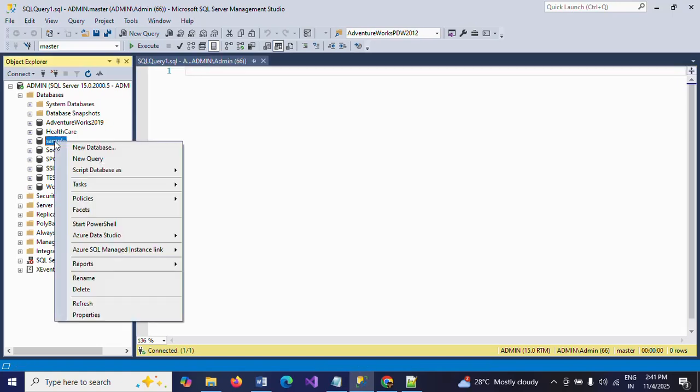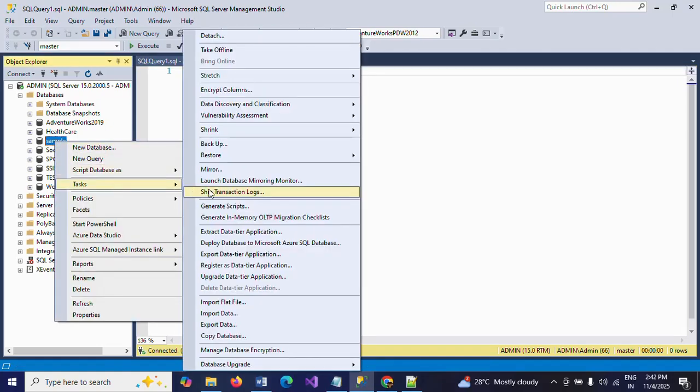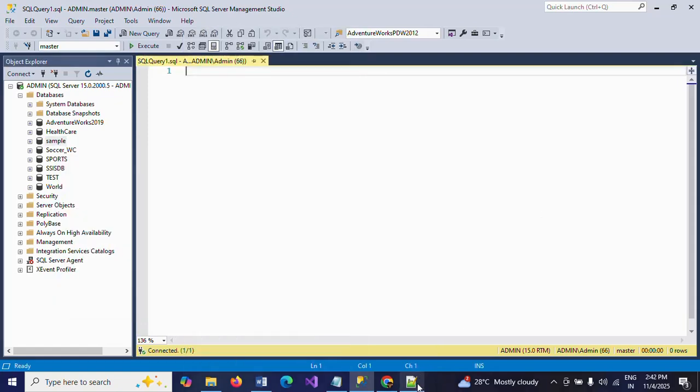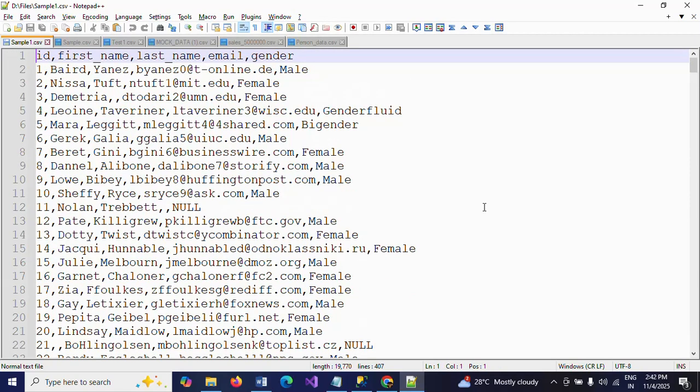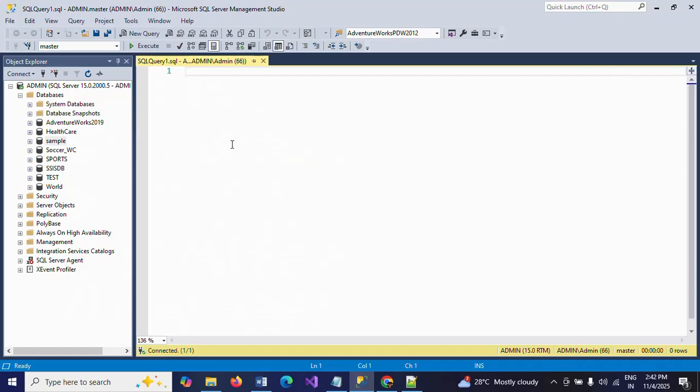import flat file, it's slightly different. Here, I am selecting import flat file. But before that, I will show the CSV file that I need to load into the SQL table. This is my CSV file, which contains 405 records, and you can see the header names: ID, first name, last name, email, and gender. All these are related to person data. I want to load these 405 records into a SQL table in the sample database.